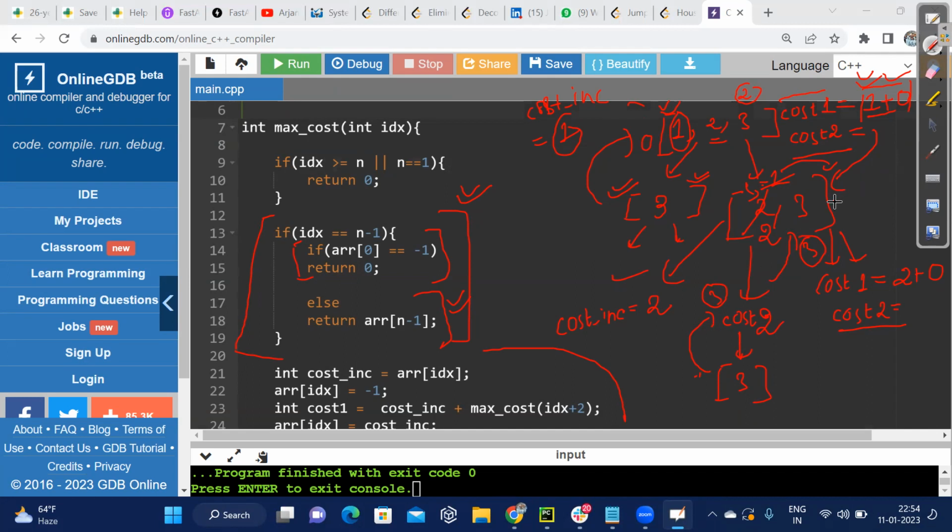So for this particular function call, we have two things. Cost 1 is 2, cost 2 is 3. Maximum of both will be getting returned. What is that? That is 3. And that is getting returned here, right? Then it will be returned where? Cost 2 of the initial function call. That is, the maximum cost that we can get here is 3.